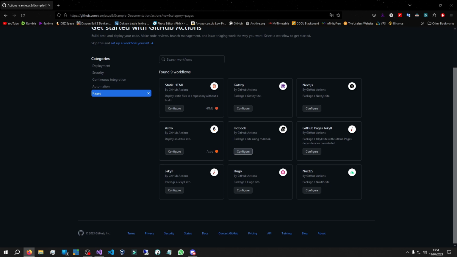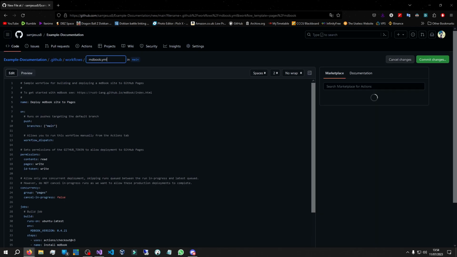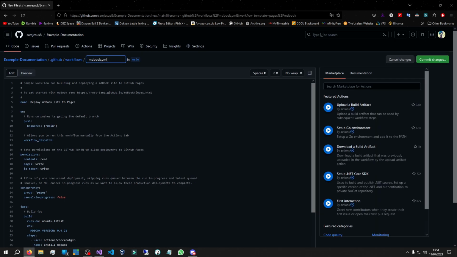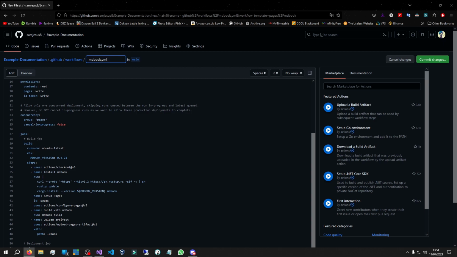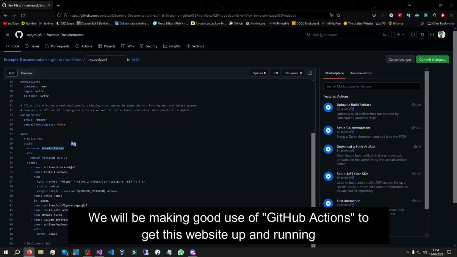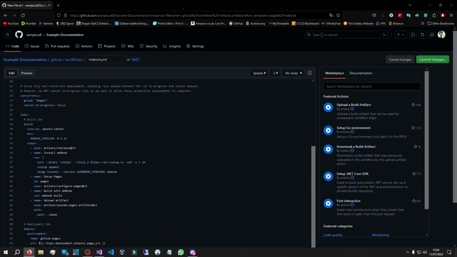So what we'll do is press configure, and this is going to create a workflow for us. A workflow is the containerization bit I was talking about. This is actually going to use Ubuntu as a container, and it's going to build a website for us. So this is pretty cool. We don't have to do anything very complex on our computers. There's no need to use command prompt or anything like that.